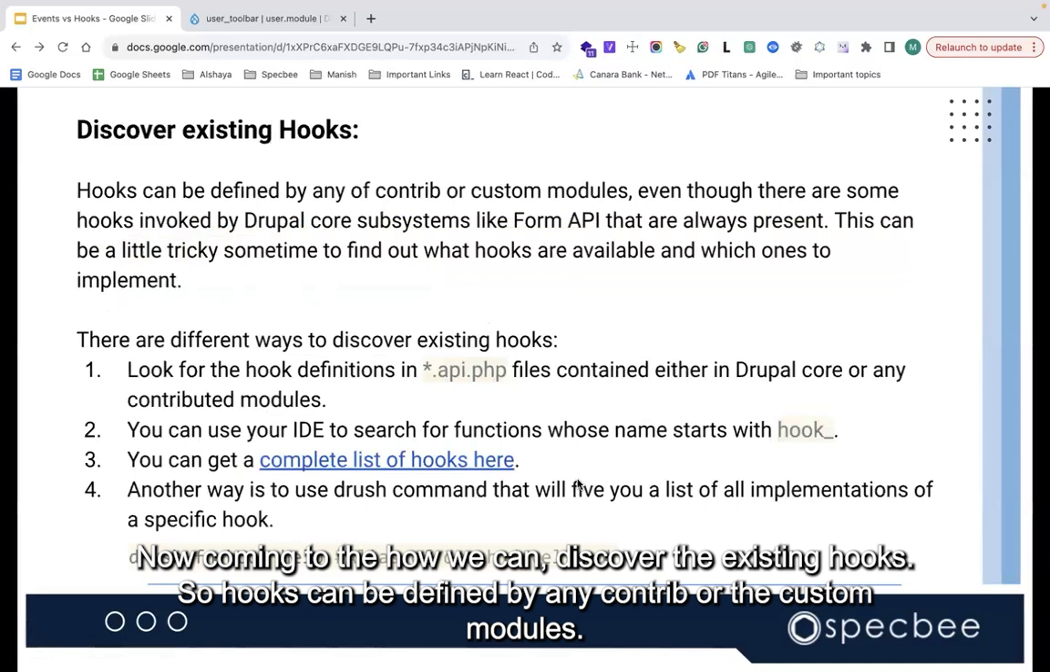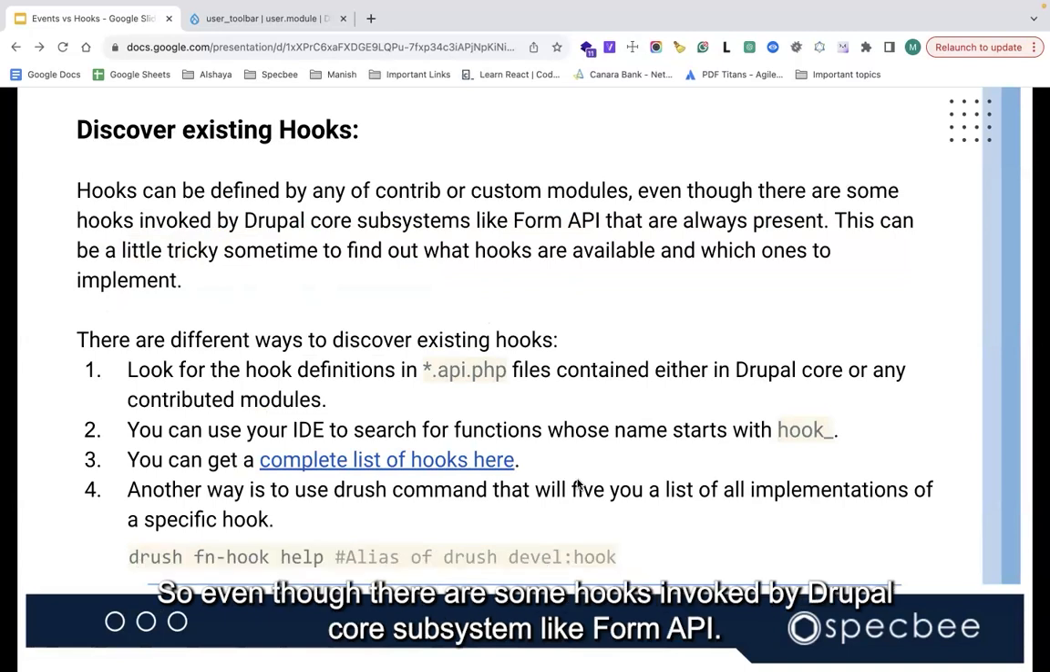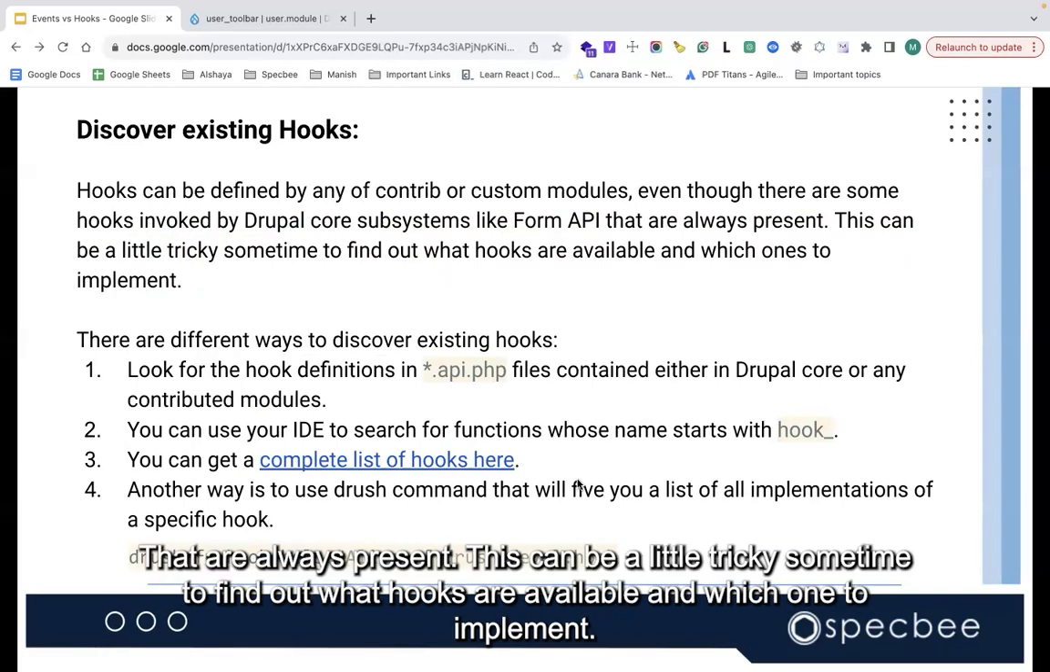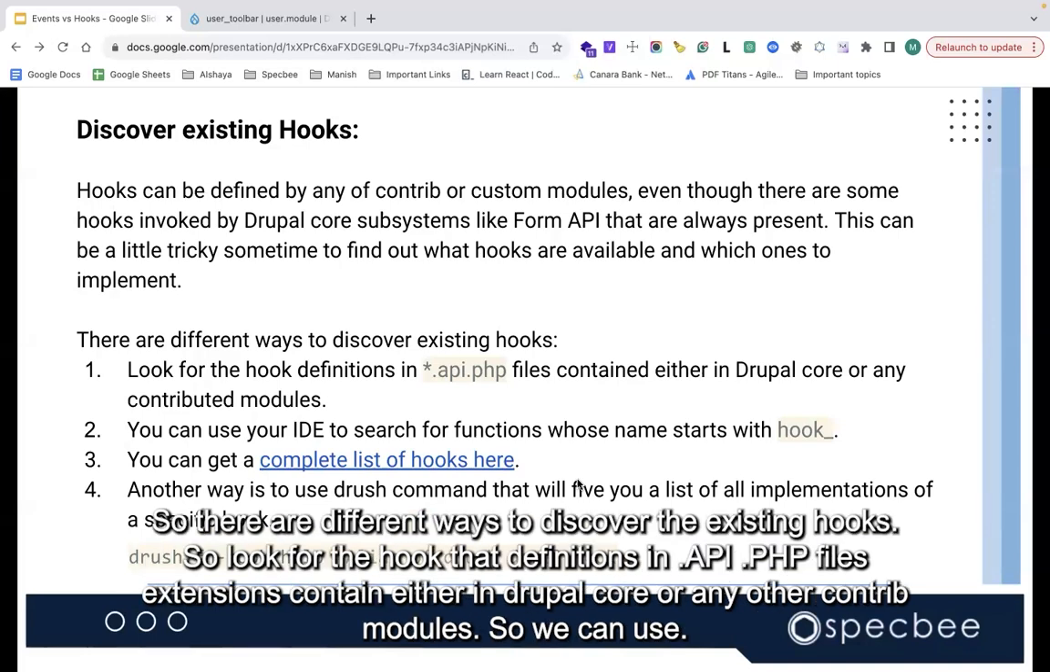Now coming to how we can discover the existing hooks. Hooks can be defined by any contributor, in custom modules. So even though there are some hooks invoked by Drupal core subsystems like Form API that are always present, it can be a little tricky sometimes to find out what hooks are available and which one to implement. So there are different ways to discover the existing hooks.